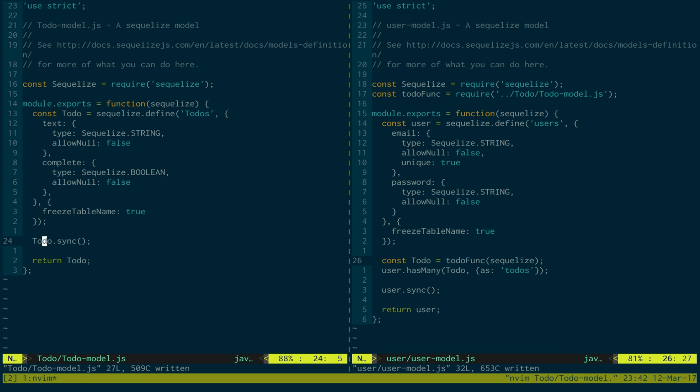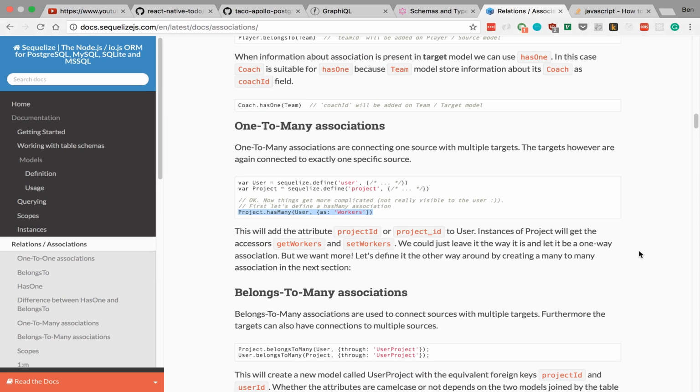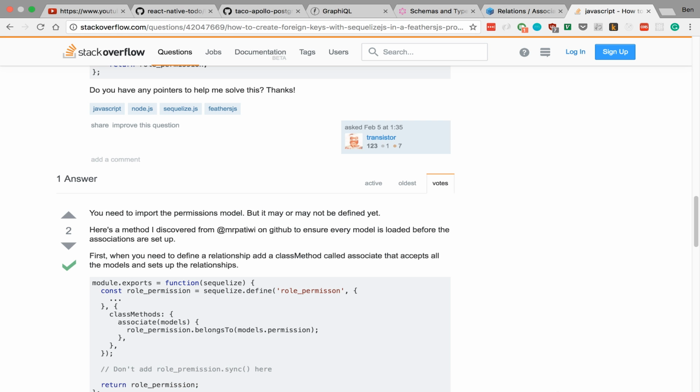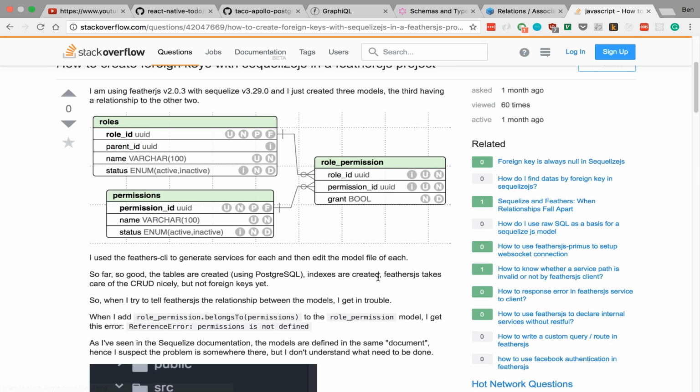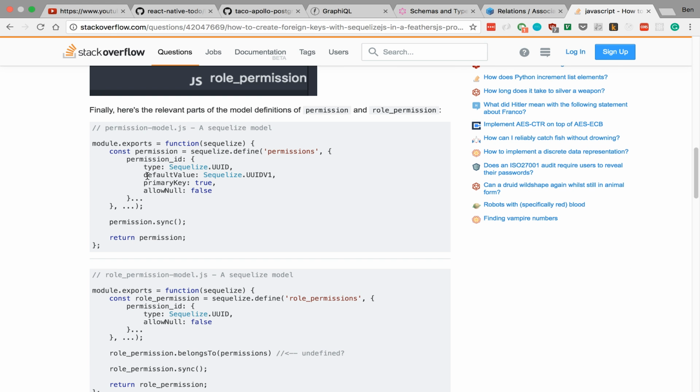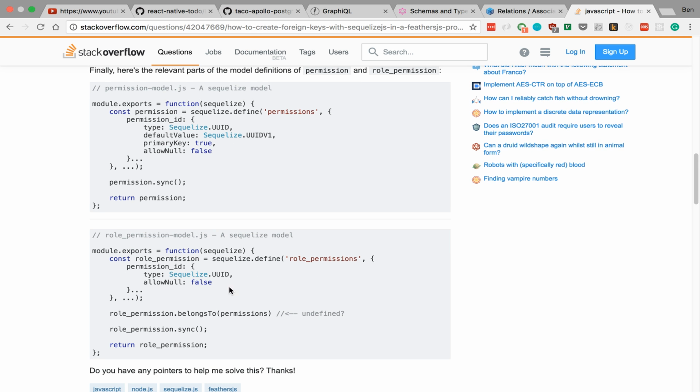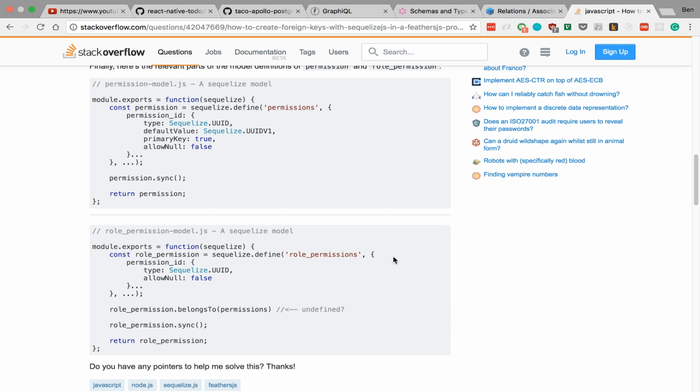Is it because this is already synced possibly? Let's see, I'm going to read this guy some more. So how is he trying to do this? Permission ID, Sequelize default primary key, okay. Permissions. Role permissions. Do you have pointers? Help me solve this. Thanks.